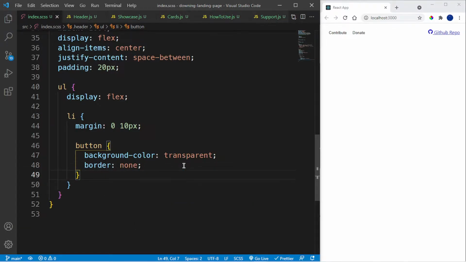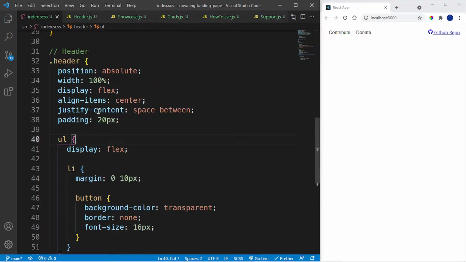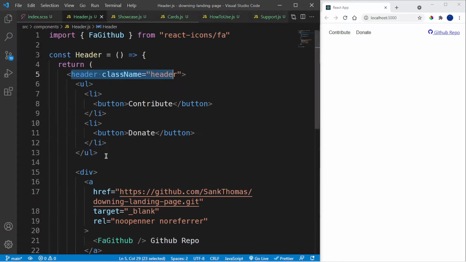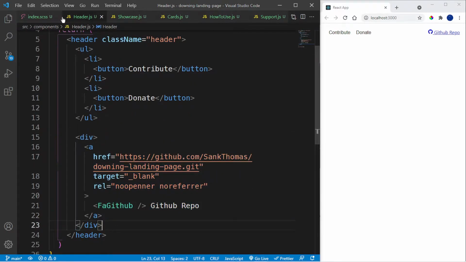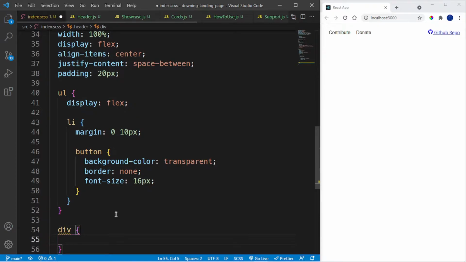Let me see what we have. We have that, and we can increase the font size. Let me say font size, increase this to probably 16 pixels, just a bit bigger. Now inside the header, this might be a bit confusing if you're not used to it. Inside the header we also have a div, which is inside the header but outside of the UL. So if you want to target this div right here, you have to go outside of this UL, which ends right here, and say that for the div inside the header.